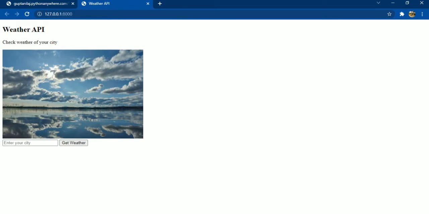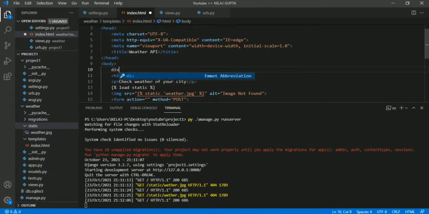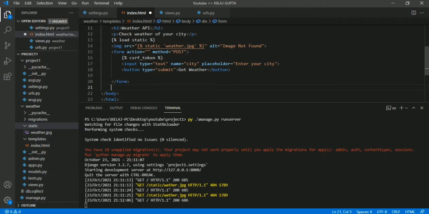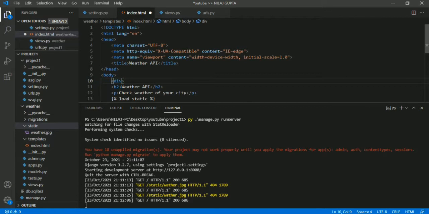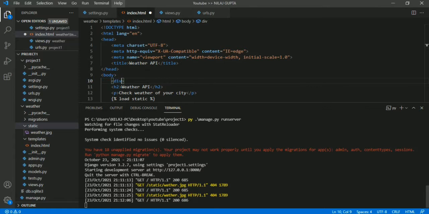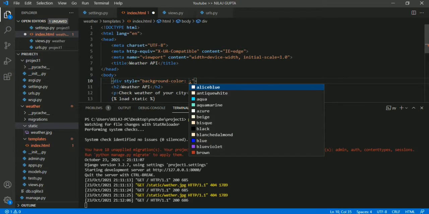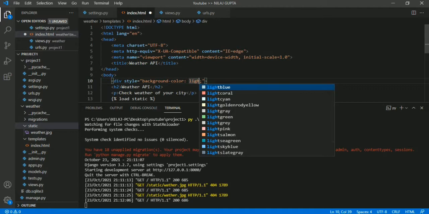Now let's do its styling. So first of all, create a div and put all these things into the div. So now let's set its color. It is light sea green color, so I will write style background color and light sea green.